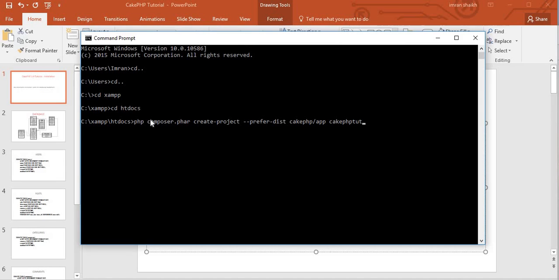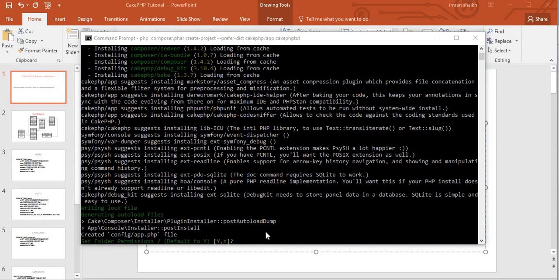Now the moment I hit enter, it's going to take 1 or 2 minutes to download the CakePHP package, and once the package gets downloaded, I will come back to you, and then I will pause the video. Okay, now you can see it has downloaded all the packages that are required to run the CakePHP project. Now it's asking me to set folder permission, and it's telling me to press Y.